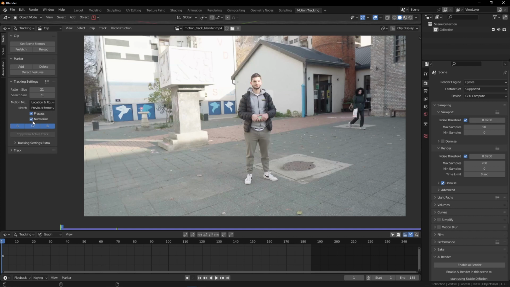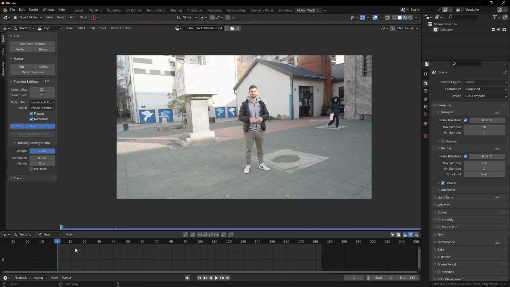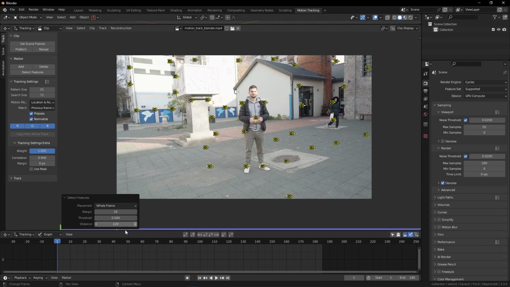We're also going to check normalize, and under the extra settings we're going to put correlation to 0.9. What it does is it basically tells Blender to consider tracks that are 90% accurate. We won't change rate because it's mostly used for some advanced tracking, and if you're doing some simple stuff you can just simply leave it at 1, and that means that all of our track points will be of the same importance. So now we can position our playhead on the first frame and press detect features. Blender automatically found some solid tracking points, but we're going to expand this detect features window to tweak these settings a little bit.